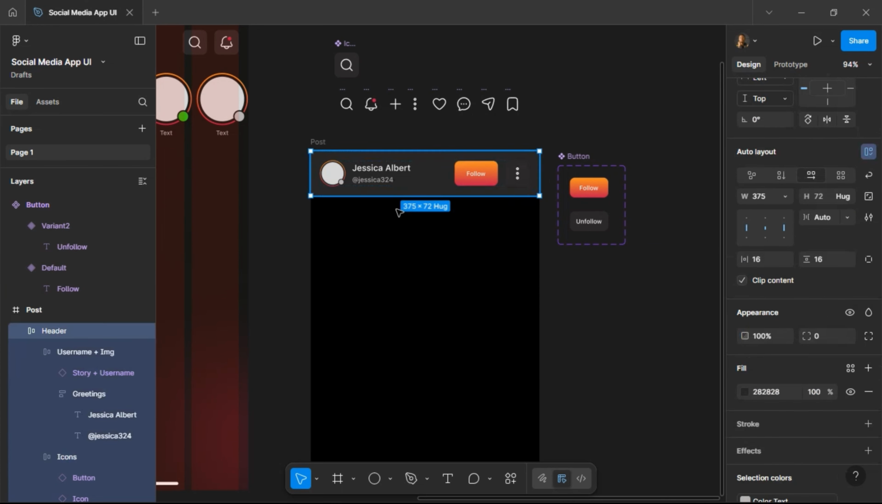All right. So now that we have this, and don't forget, this is auto. Don't add any gap here. I'm talking about this header. I'm speaking of this header now. Don't add any gap. It's supposed to be auto. And just make sure your top and bottom and your left and right is 16.